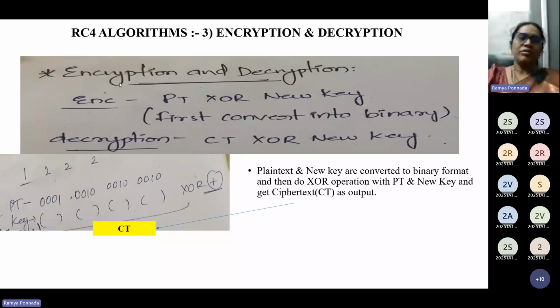So then it is going to get done. The next is going to be encryption and decryption. The third step done in RC4 is encryption and decryption. As part of this, the plain text is going to be XORed with your new key value. First, whatever plain text is obtained is going to be converted into binary format.